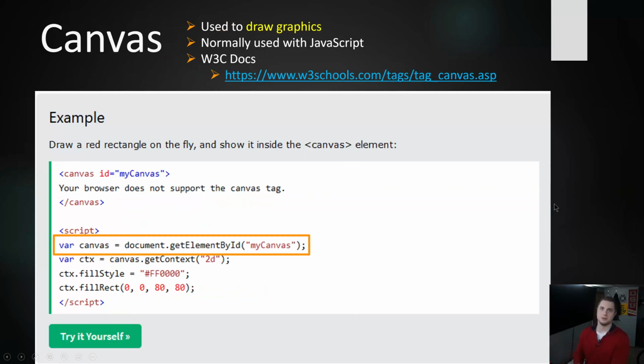Okay, Canvas used to draw graphics, typically used with JavaScript, because if you're going to use Canvas to apply an image, you might as well just use the image tag.